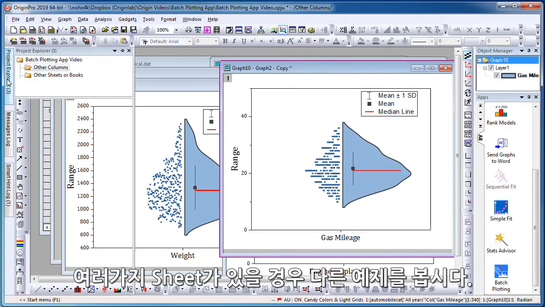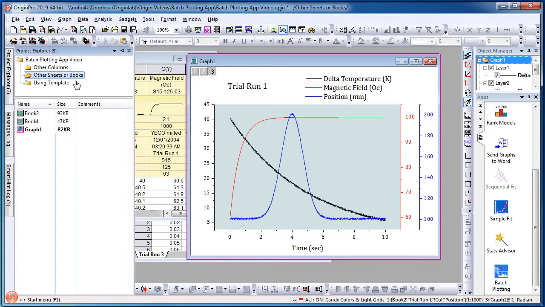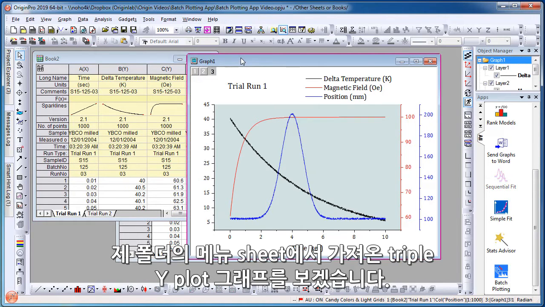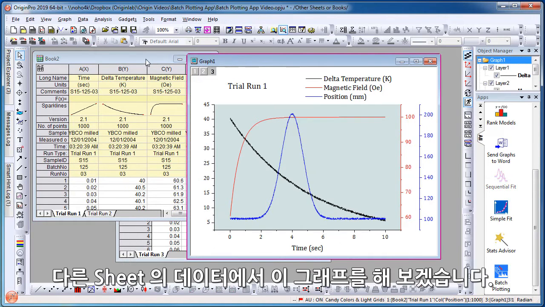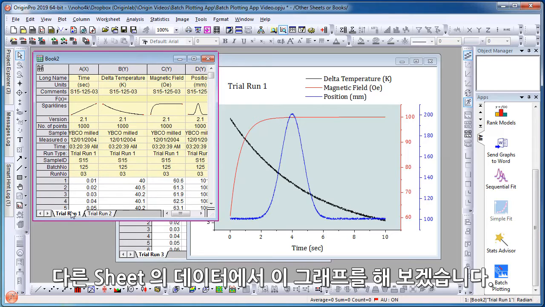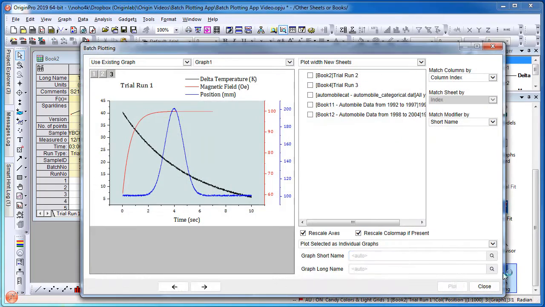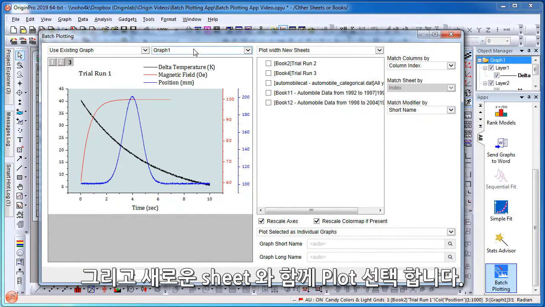Let's go through another example with multiple sheets. Here I have a triple Y plot created from one of the many sheets from my folder. I would like to duplicate this graph from data from these other sheets. I will first launch the app, and this time I will choose to plot with new sheets.